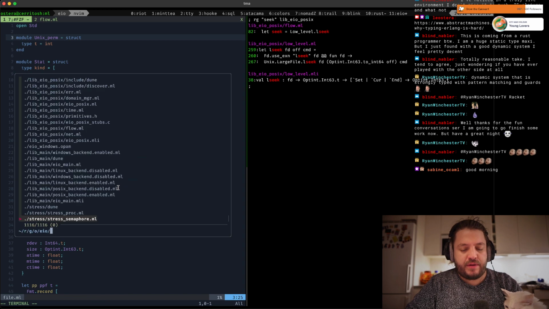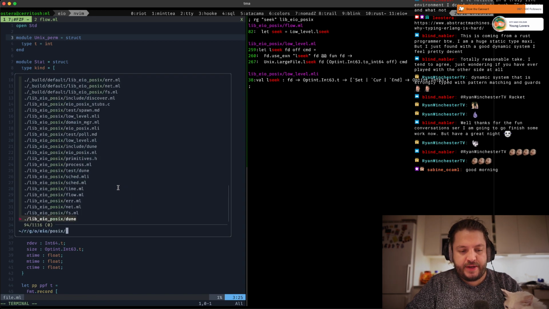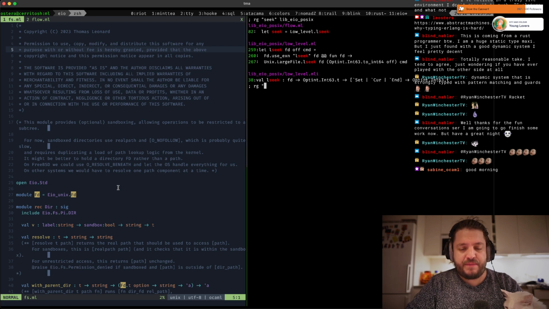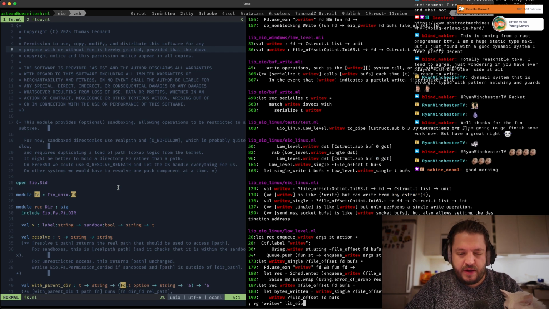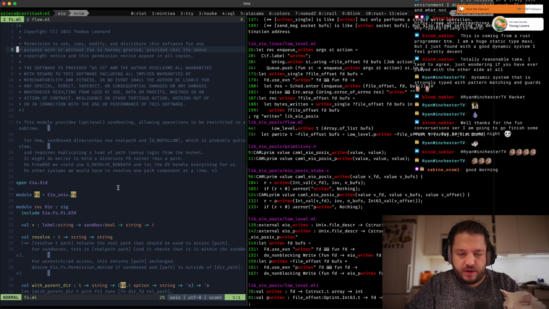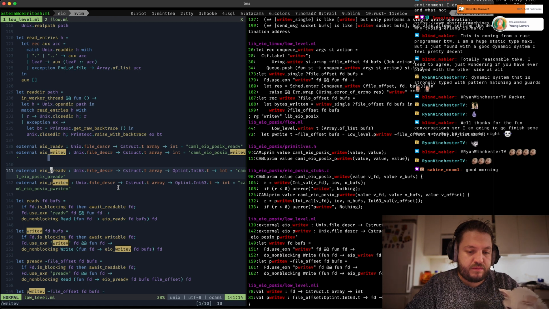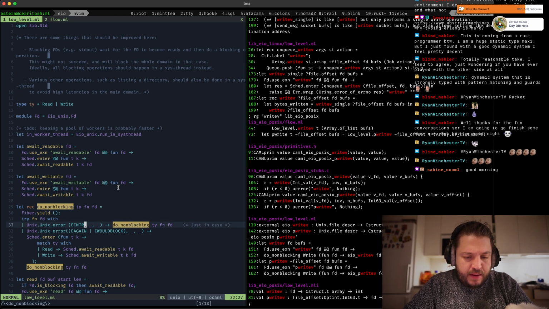So in the low level, POSIX, ML, FS. I forget where they have this. Read B. In lib EIO POSIX, low level, yeah. Right? And they have this non-blocking, which is defined right up there. Oh, I think maybe we're doing this wrong.